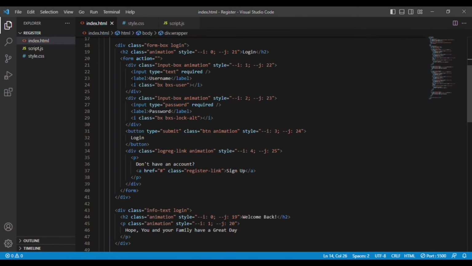Then the input type is text, which is a required field. When you add the required attribute and you don't enter a value, if you try to submit the form, it won't be accepted and it will show an error that the value for this particular input is important.